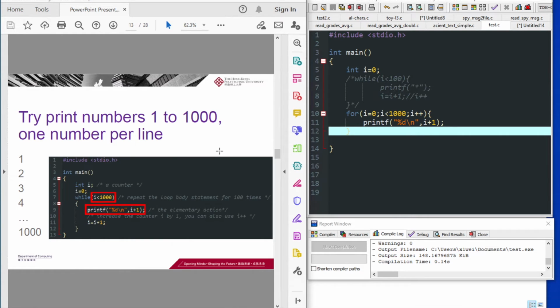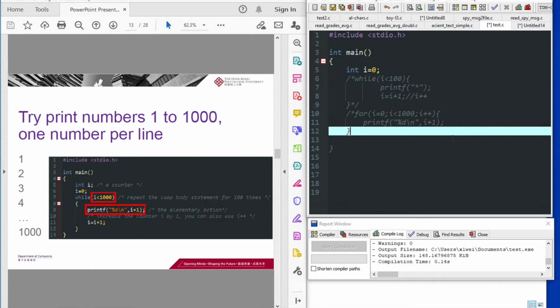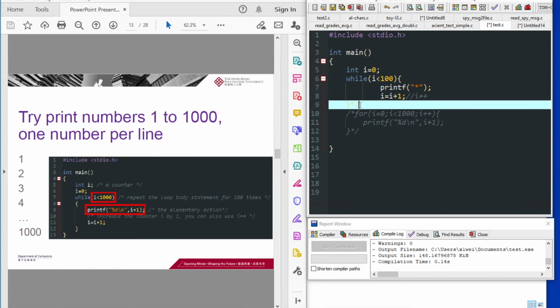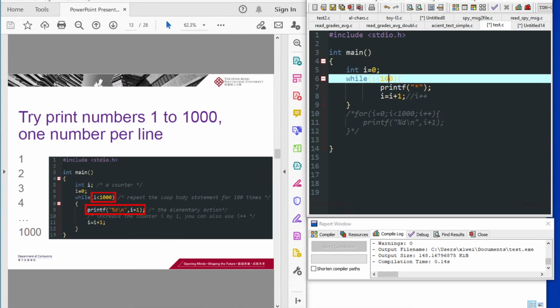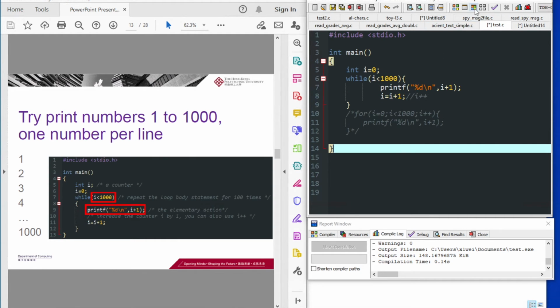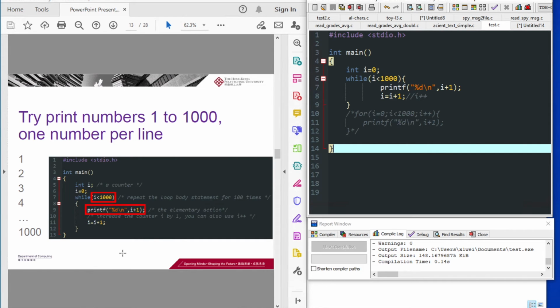You can actually use a while loop to do the same thing. In that case, you are going to change the loop to here. Let me just comment out the for loop. This is easy to do, so I'm going to do it here. Let's open that comment for a while. For the while loop, you have to change it to 1000, and you have to change this to %d and give it a new line. Exactly the same as when we are using a for loop. So let's do it. This is what you're going to see. Everything goes well, the same result as when using a for loop.